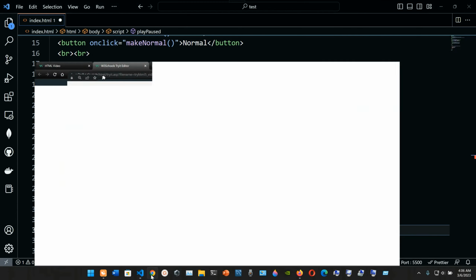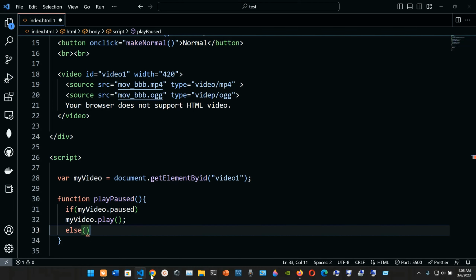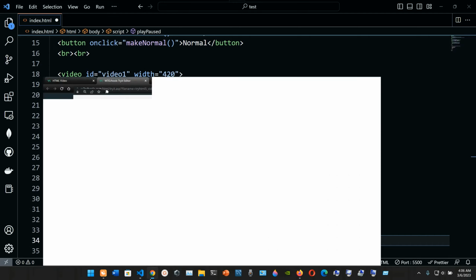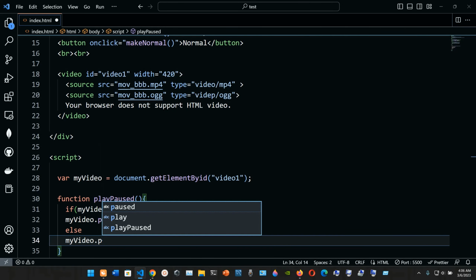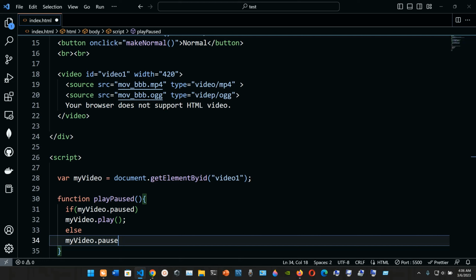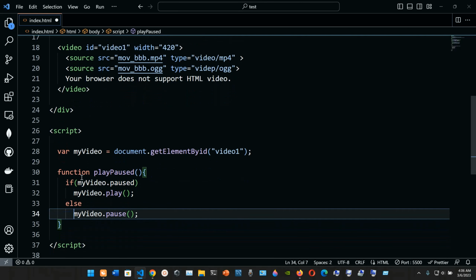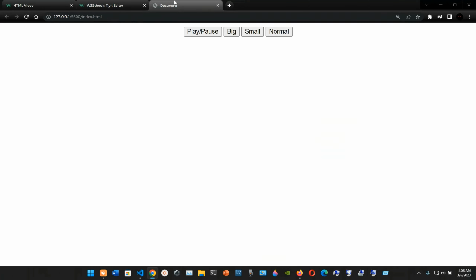And now we're gonna use the else statement. So else myVideo.pause, and we're gonna end it with a semicolon. So I'm gonna move it to the right. So we have the function playPause. The function name is playPause. So if myVideo.paused, then my video is gonna play, else my video is gonna be paused. So let's save it. Let's go to our website to see how it's looking.